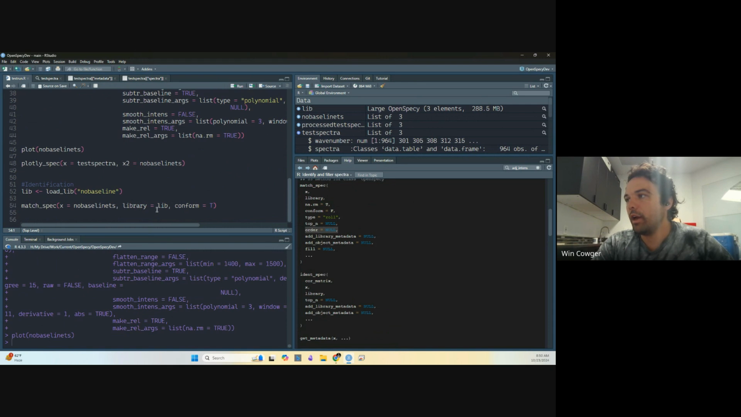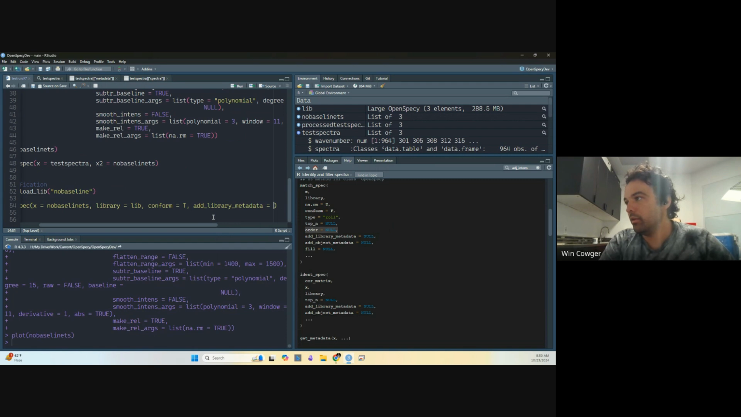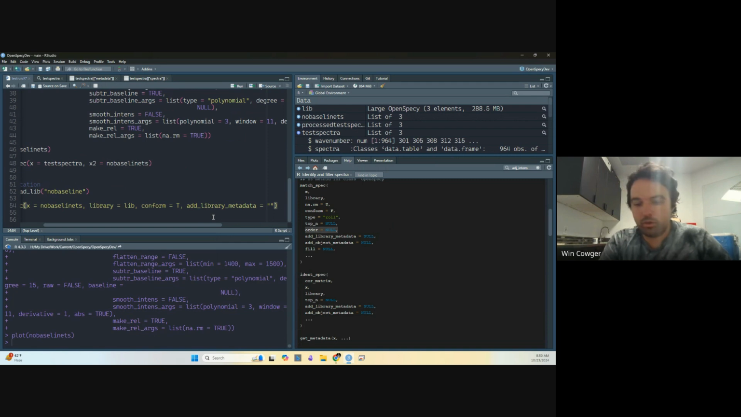So let's just go ahead and do this match spec. I am going to add in the add library metadata equals, let's see here.